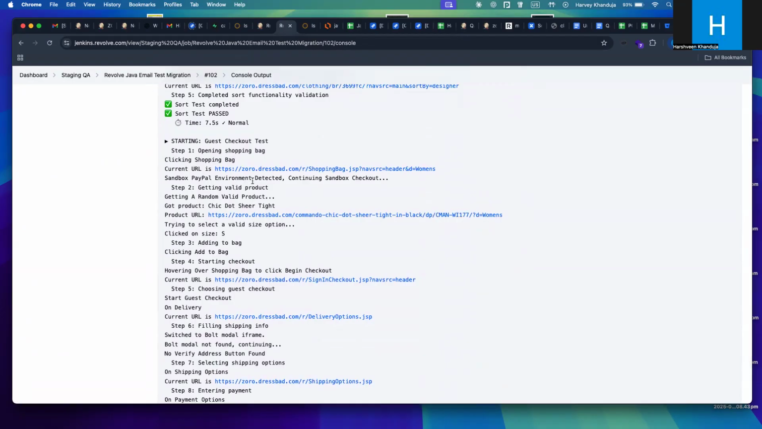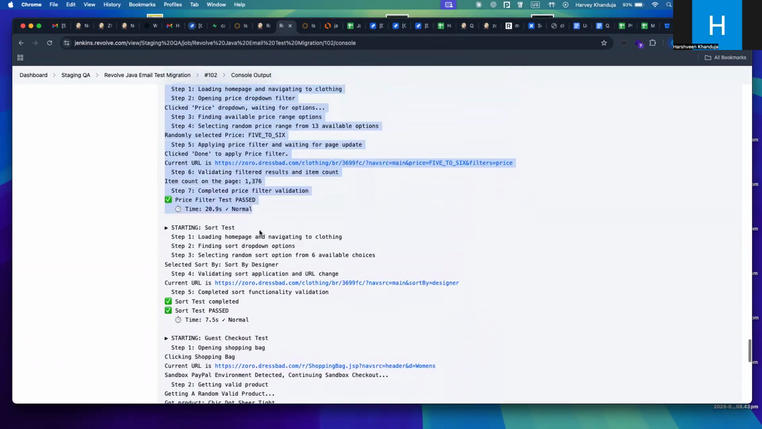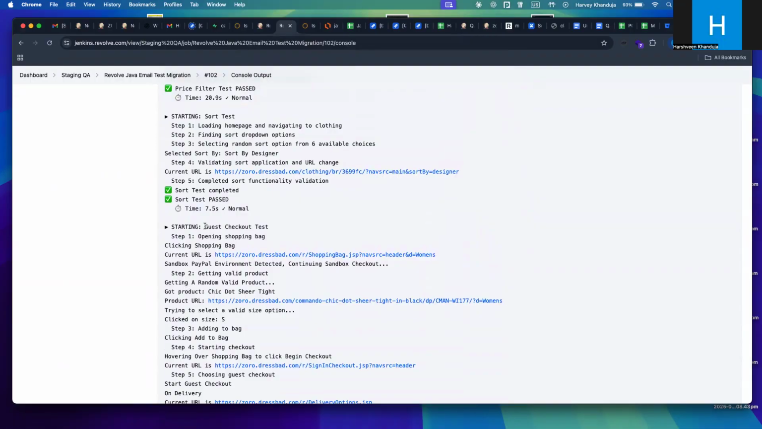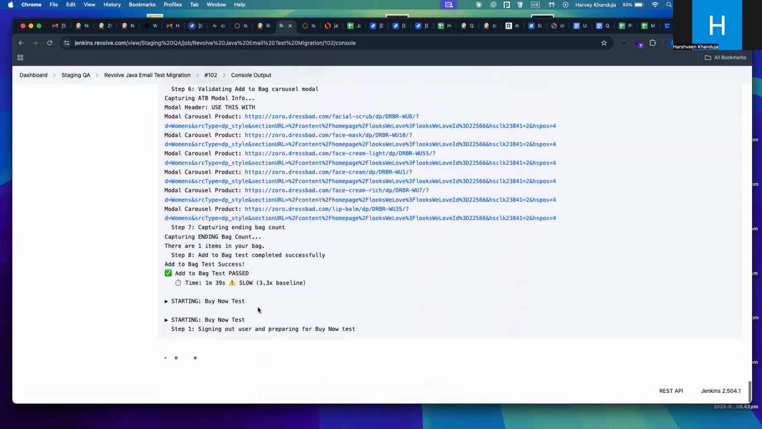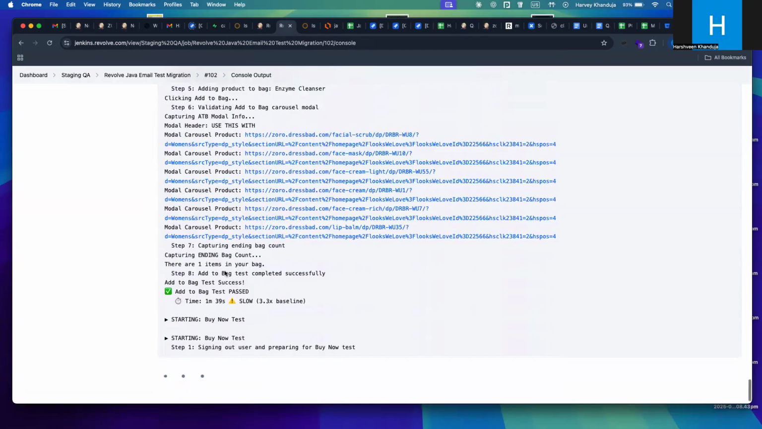Just to give you a small bit of information: you see guest checkout test. Logically, we can think that it's an e-commerce website, so it's trying to do a guest checkout test. It will open the shopping bag, add a product, and try checking out without logging into an account. It will do just a guest checkout. Here you will see which particular URL it clicked on, where it is, everything. You can just go through that document and you'll be able to understand everything that's going on here.